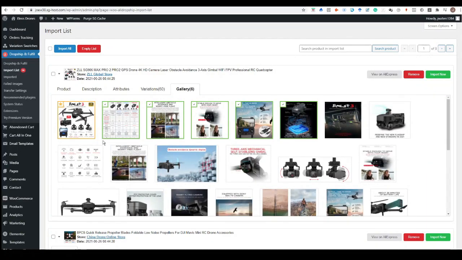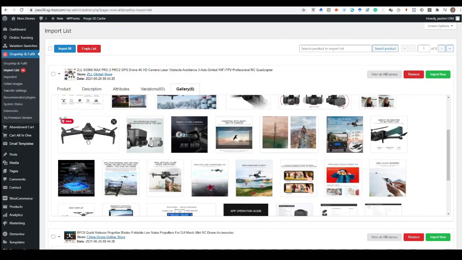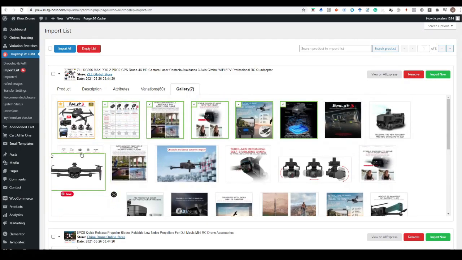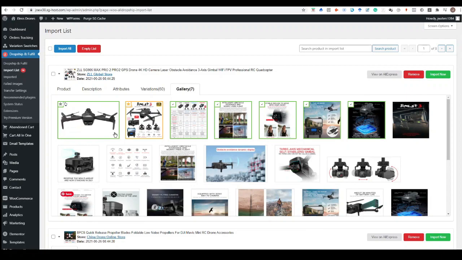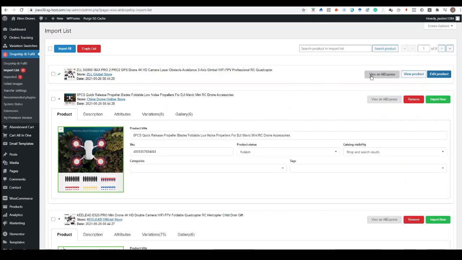So for the demonstration I'm just going to keep it as this, but you might want to have a kind of image like this one for the main product image. If you do, then just simply click it, and then all you need to do is just drag it to the front like that. Once done, import now. And now it's sent it to your store.